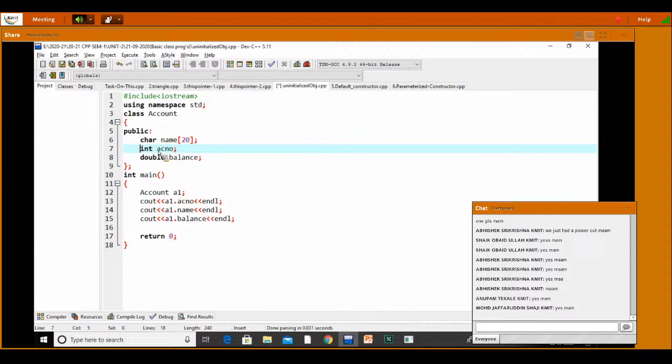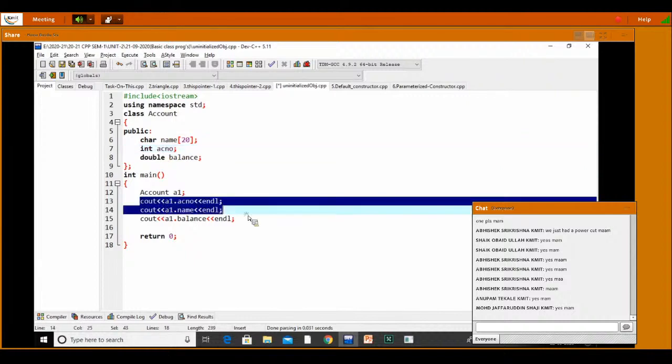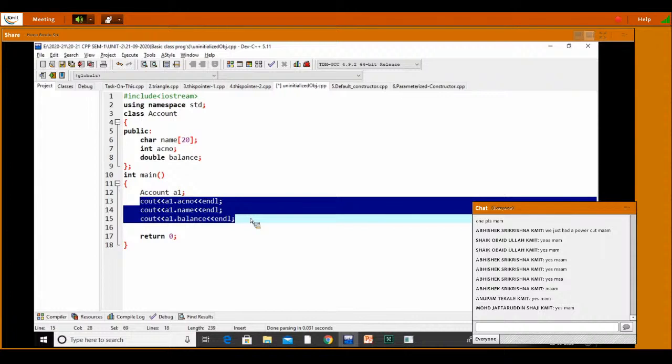Now I did not use any access or methods to initialize my data members. In the Account class, I did not use any setDetails or setData or any other method to initialize my data members. I did not initialize the data members, but straight away I am printing the data members in the main function.